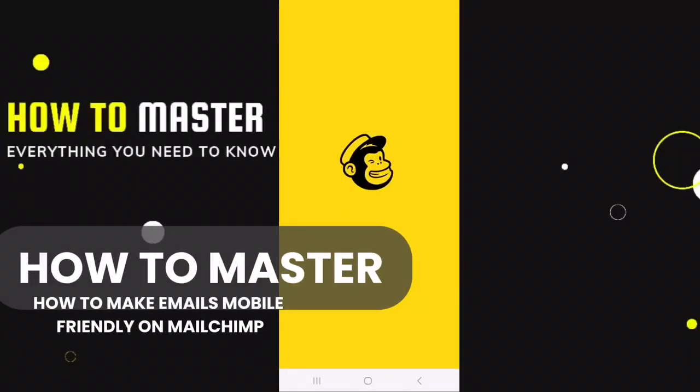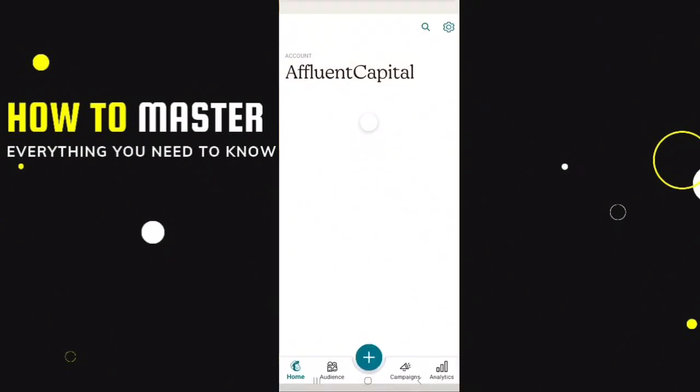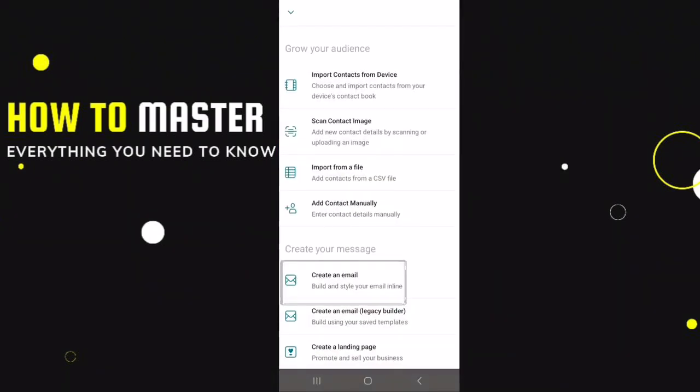How's it going, everyone? In this guide, we're going to show you how to make your emails mobile friendly on Mailchimp. So firstly, log into your Mailchimp account and create a new regular email.